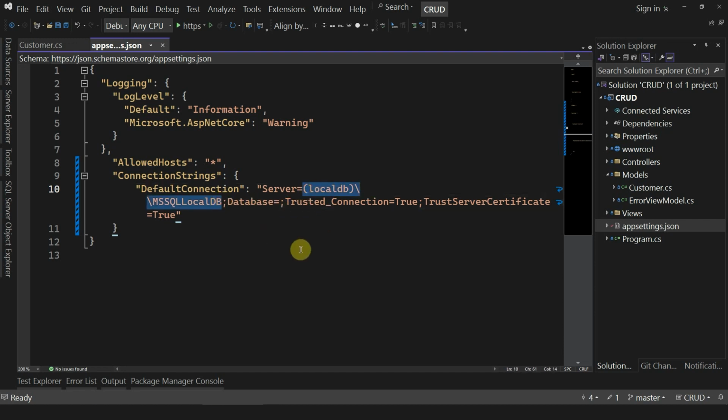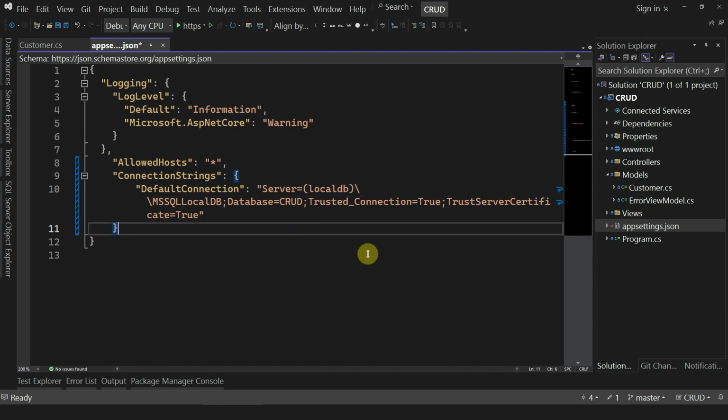If you want to use SQL Server with its management studio, if you have that installed on your computer and you want to use it, then you can just have the dot here, and that's for that. But if you want to use local DB, which is what I want to use, then you should have this. And the database can be anything. I'm just going to call it CRUD. Okay, so that's that.